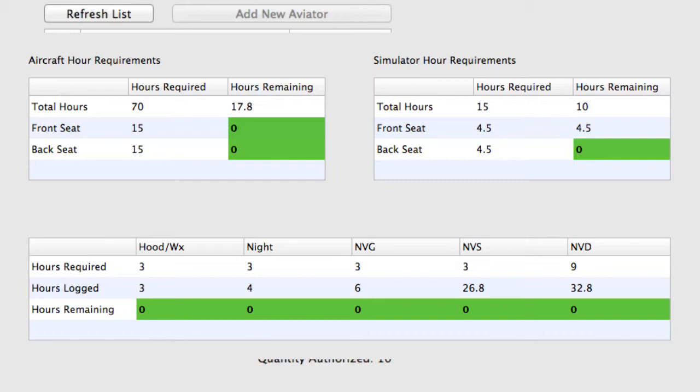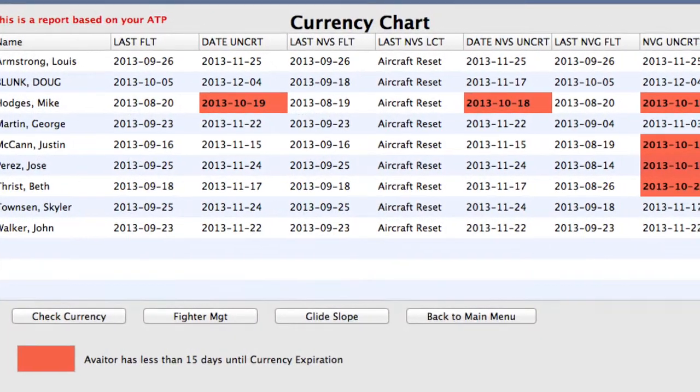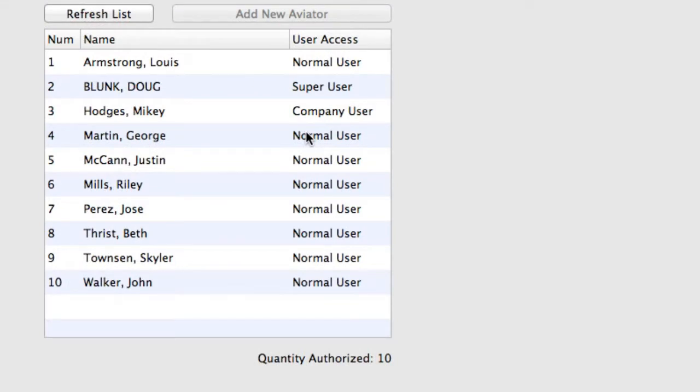He will not see a company report, which brings us to a company user. A company user is just like a normal user, but they get to see company reports. You can check out our company reports video if you need a refresher on what those reports are. The other thing that you can have as user access is a super user. That's basically your company admin. And the only way to get a company admin slot is to contact us on the Army Flight Logbook program page.